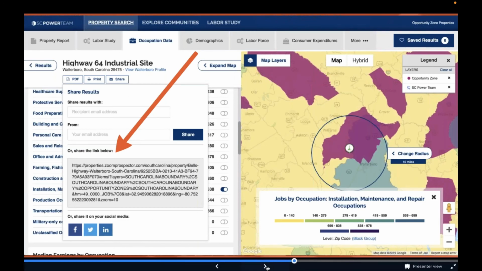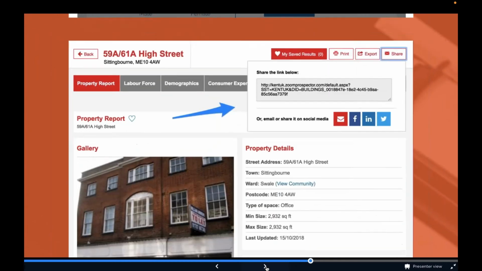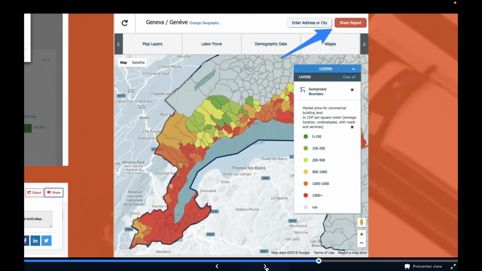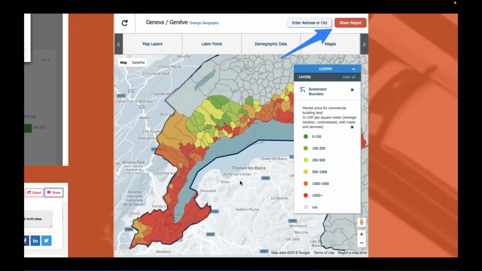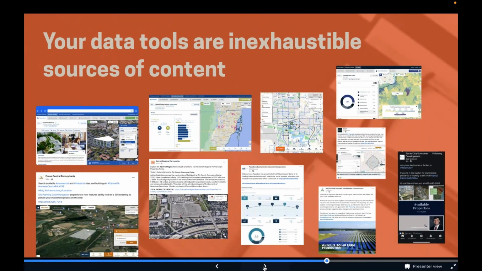Here's an example using that superpower share button from SC Power Team. On the intelligence components, you can share directly from there. As an example from Edmonton in Alberta, Canada. An example from one of our international clients in the UK, where you can share specific properties, of course. An example from the country of Switzerland: they added a data layer for market price for commercial building land. This is something that we can share as well. Beautiful, compelling images that bring people back to your website.